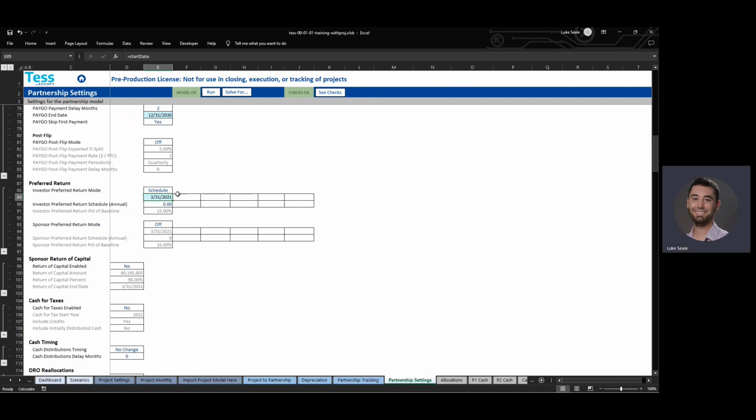And the way the schedule works is you put in a date effective, and then you put in an annual amount. So like if I say 100,000 here, and then let's say on the flip date, it goes to 0. So I want $100,000 a year of preferred return, but then on the flip date, I want it to go to 0. That's what I've set up in the schedule.